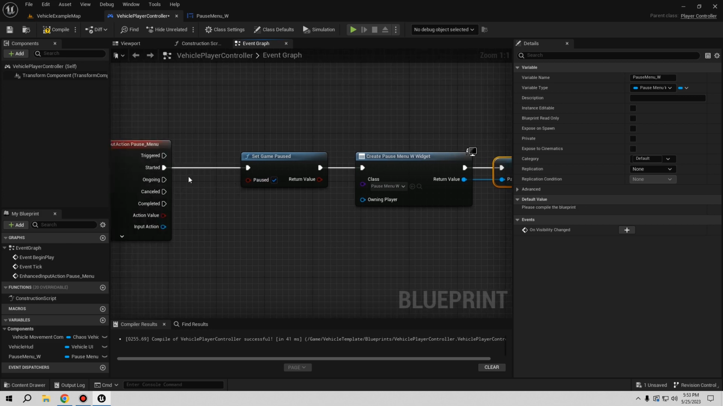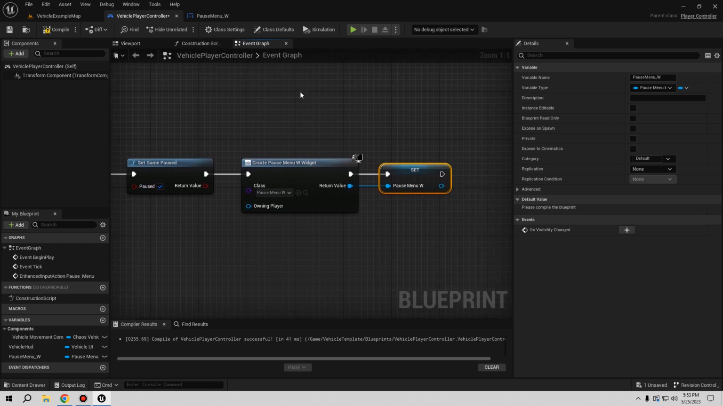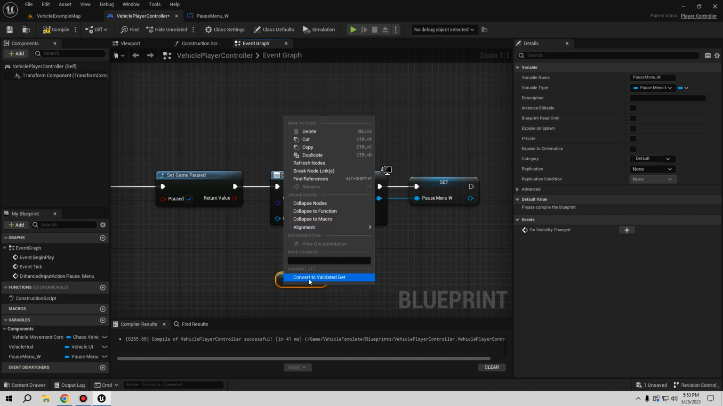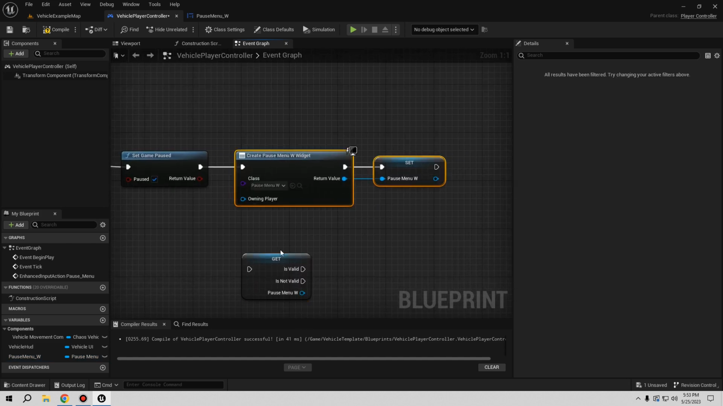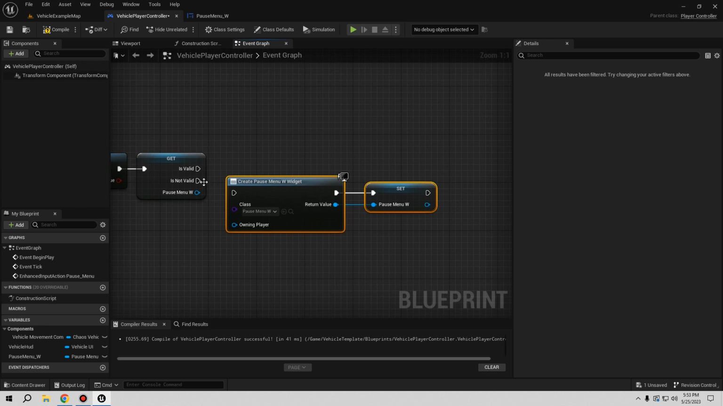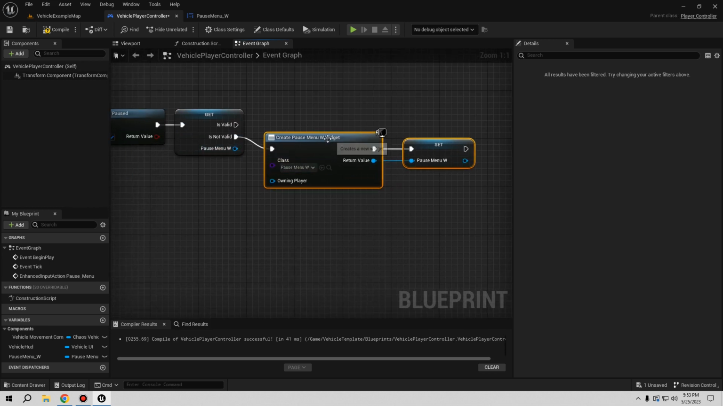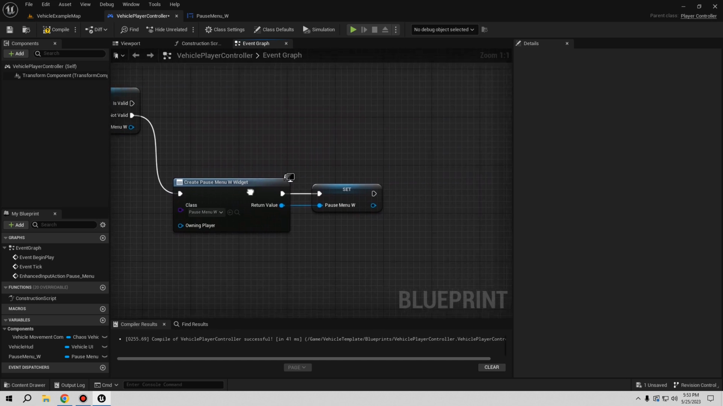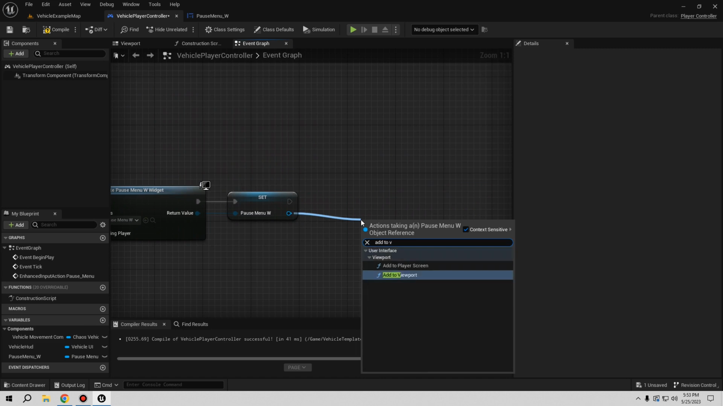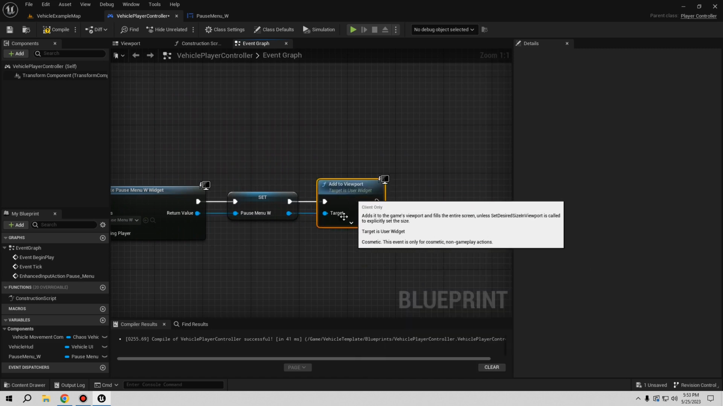So to not create this over and over and over, because you don't want to put a lot of load in the game, it's better to just drag this guy, pause menu. So let's get, and let's convert to validated get. So that means if it's valid, this widget is already created, I don't want to create it. But if it's not valid, I want to create it, because it means we don't have this widget. So let's put it like here. So we have the widget, and we want to add it to the viewport like this.